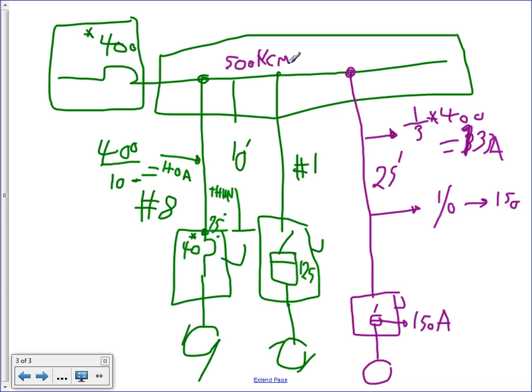You overload the conductor that you're tapping. Or you can trip the circuit breaker. Right? Overloading it meaning trip the circuit breaker. That's a bad design. You can trip the circuit breaker to overload it.